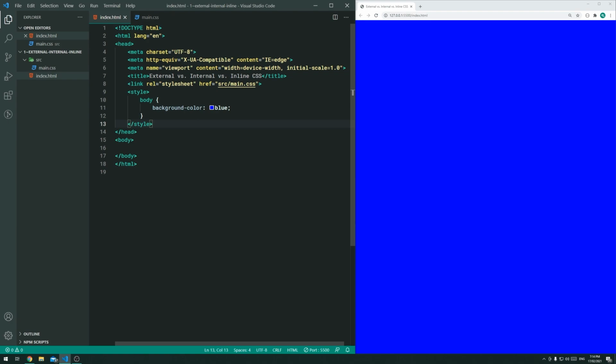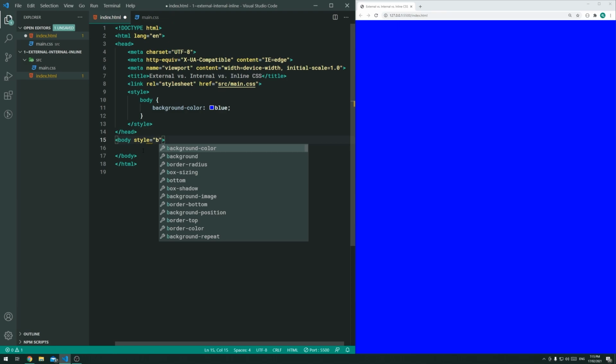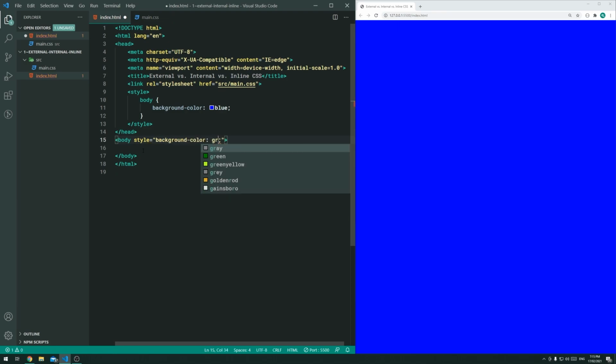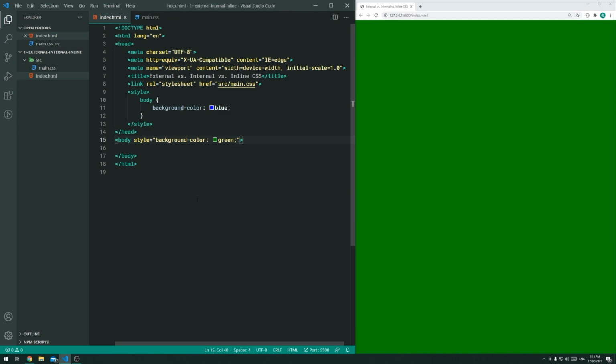The last one is called inline. So inline CSS, like I mentioned earlier, involves putting your CSS directly on your tags themselves. So heading into the body tag right here, I can now say style and set background-color equal to, this time, something like green. So now we can see setting the actual property directly. If I save this, we now get green right here in the browser. So that is your inline CSS.